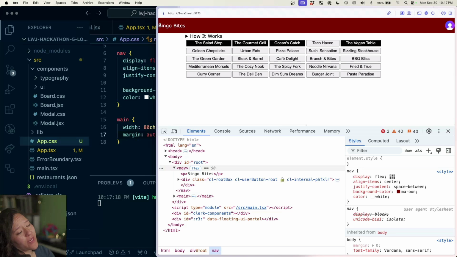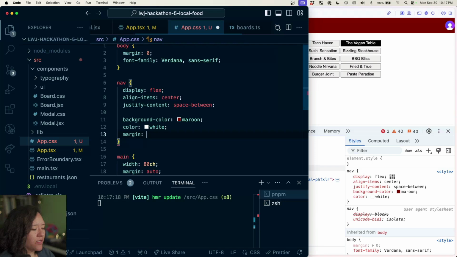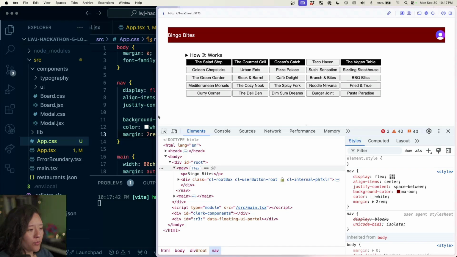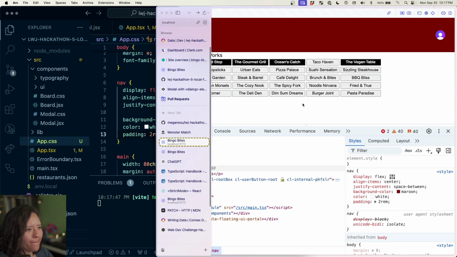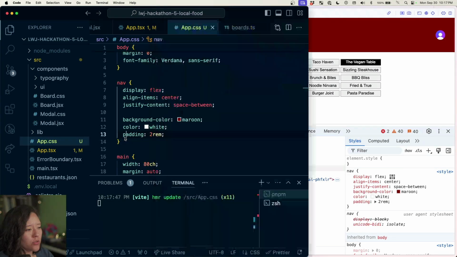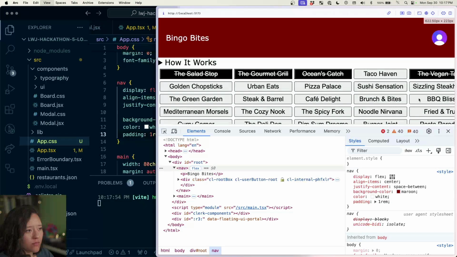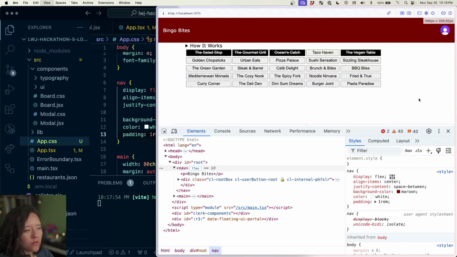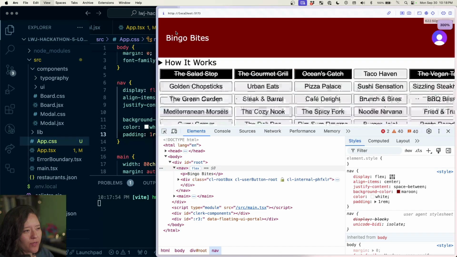Cool. So now let me add some margin to this nav. I don't know, 2 rem. Nope, not margin, padding. Whoa, that's way too big. Let's do 1 rem. Whee. Although I guess I don't really want it to get bigger. Like I don't want the nav bar to get bigger and bigger as the font gets bigger.